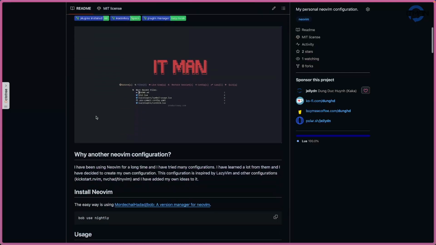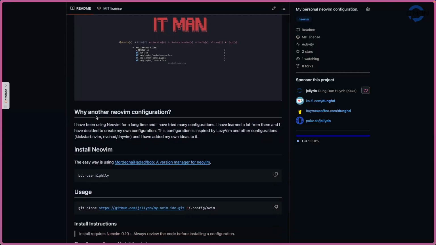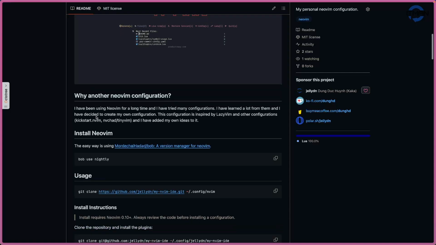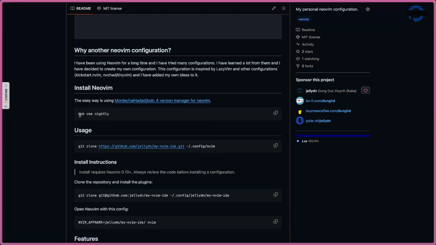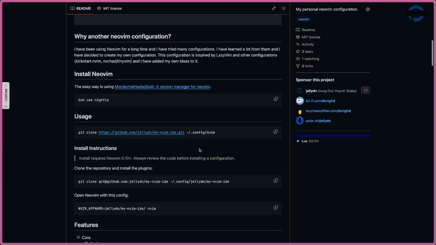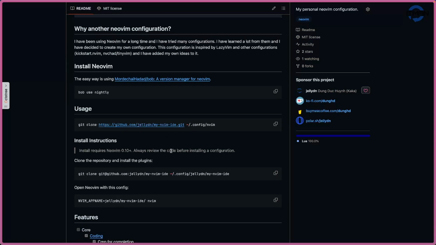So in this video, I want to highlight something you can try out on your machine without losing your configuration. I will suggest Bob. This is a version manager for Neovim. With this, you can clone and install, and you can easily switch between versions. If you don't know this tool, I'm gonna show you right away.